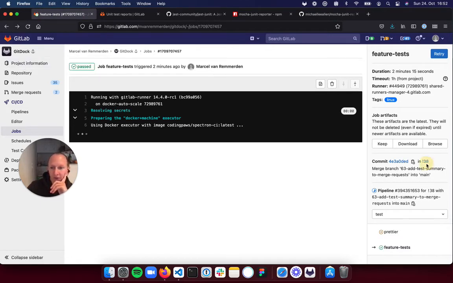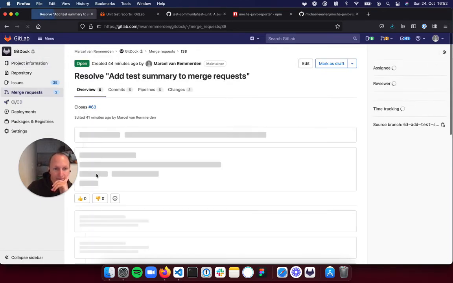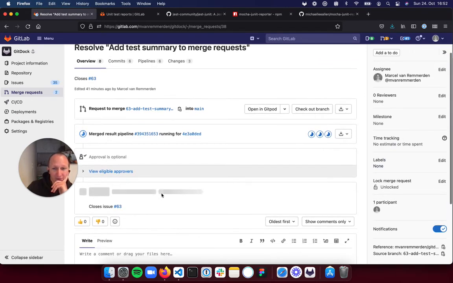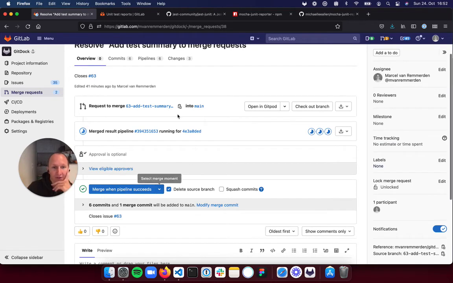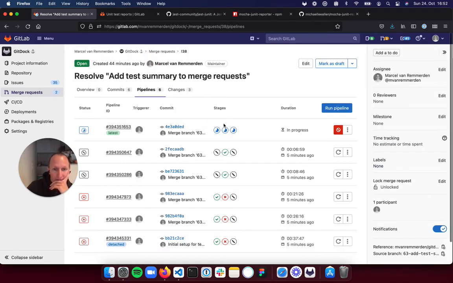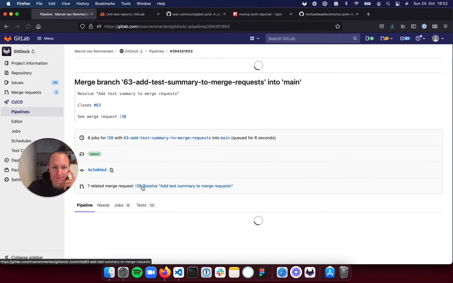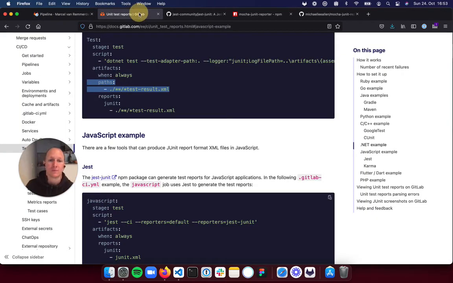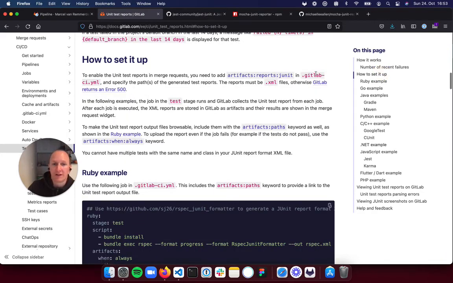Now we'll need to figure out, is it showing up in the merge request? And sadly it's not. I don't know why. So I can see it in the pipeline. I can see all the tests in the pipeline. Do I need anything additional to make it show up in the MR?